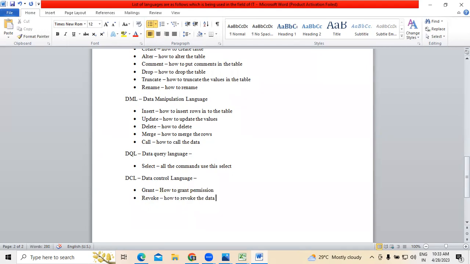Understood? Clear? So data control language is used for two different things. One is grant, second is revoke. Grant means how to grant the permission. Revoke means how to revoke the data. For example, there is some data which was deleted and we want to revoke it for different reasons. So what we have to do is use data control language. But whatever the DCL commands, they are used by the administrators. This will be used by the admin people, the database administrators. Those database administrators will use it.